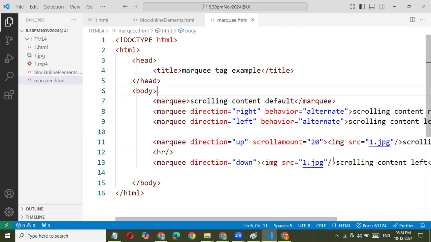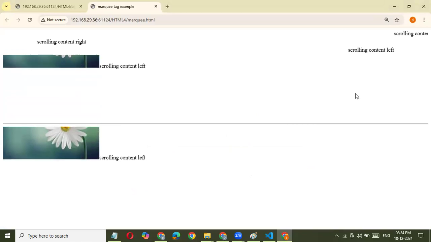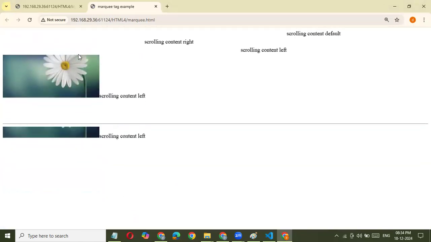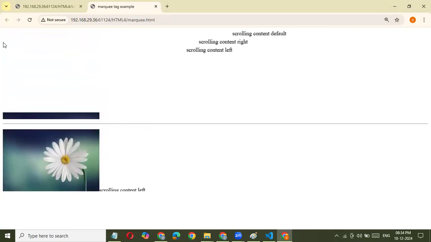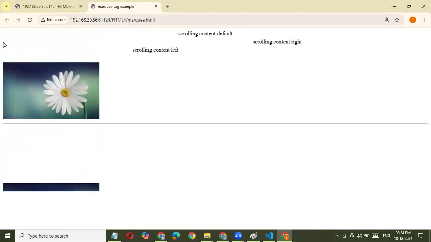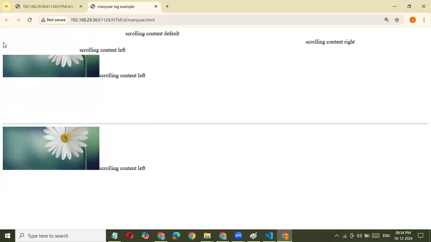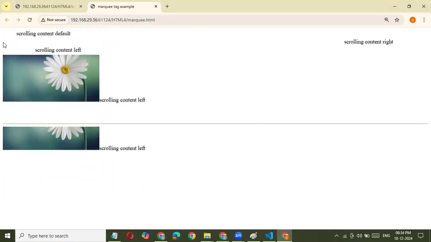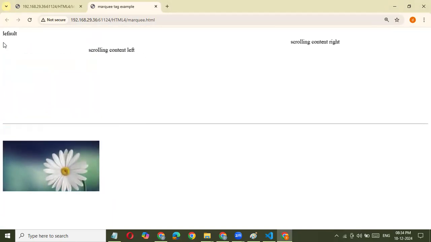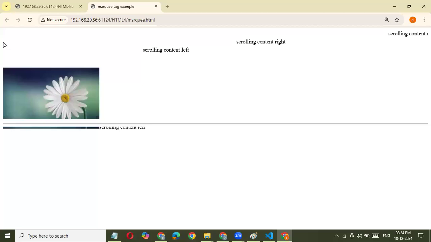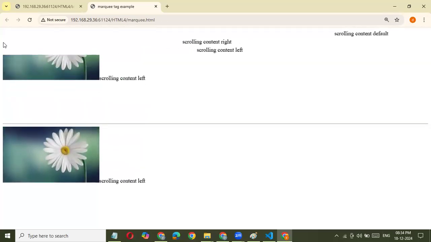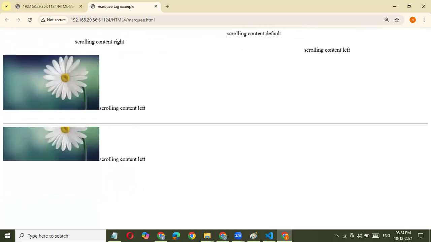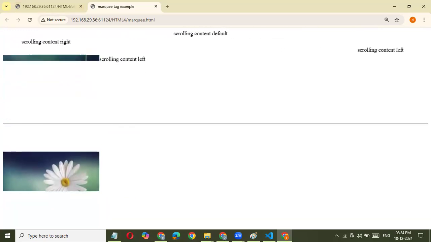Just let me show that execution. Here, one content is scrolling from inside the screen to outside of my screen. It is going in the first marquee tag, that is the default marquee tag. Next, we are going for scrolling content. We are showing left to right, right to left. This type of scrolling content will show only in between the screen. Here, that scrolling content is moving towards the left direction and right direction.